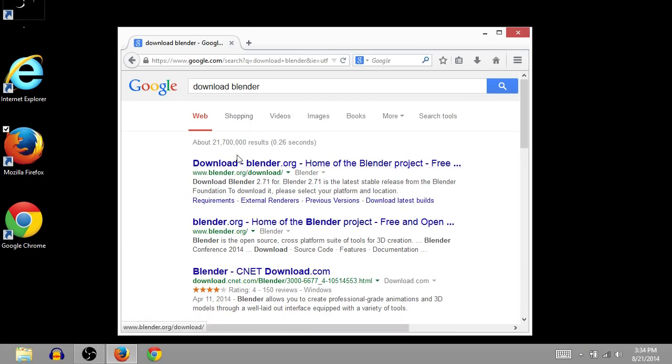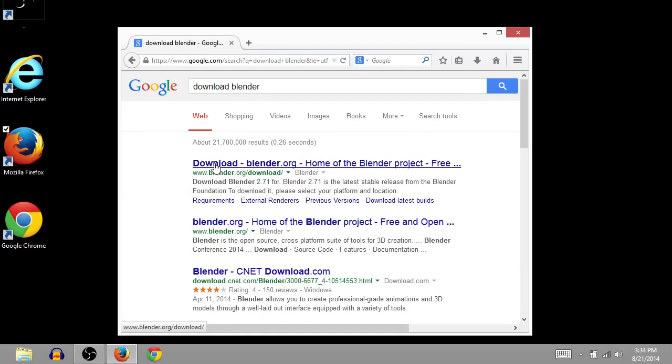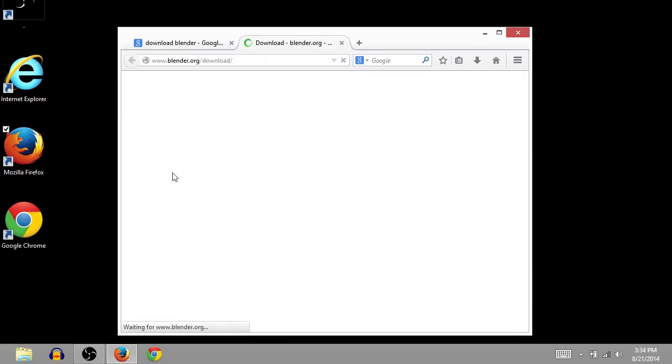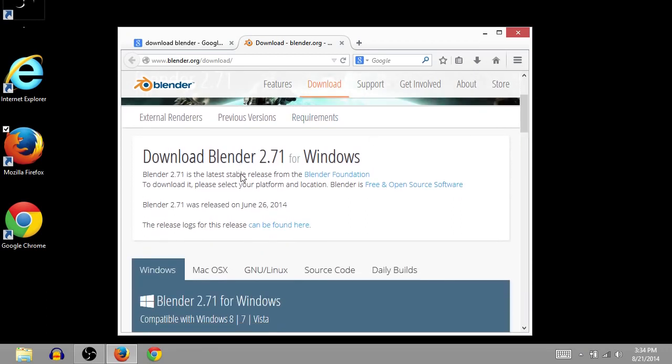You may have some ads between this result, so you might have to scroll down to see it a little bit. But you're going to want to go to blender.org for the download. And then once that page loads, the reason I do the Google search is so that I get the latest version. You could also just go to blender.org, but find the latest version.